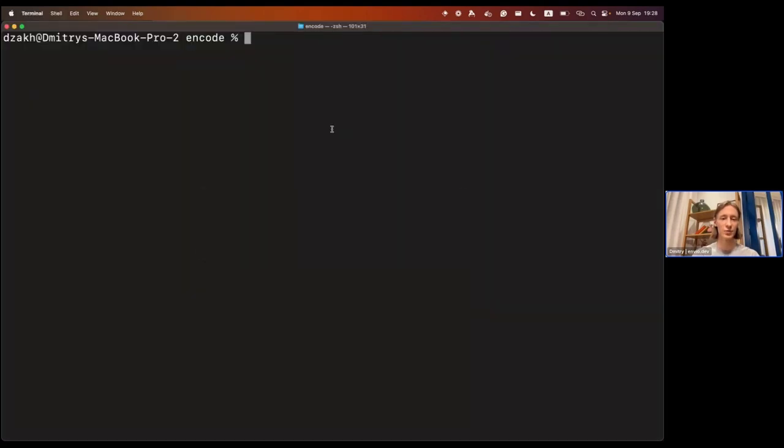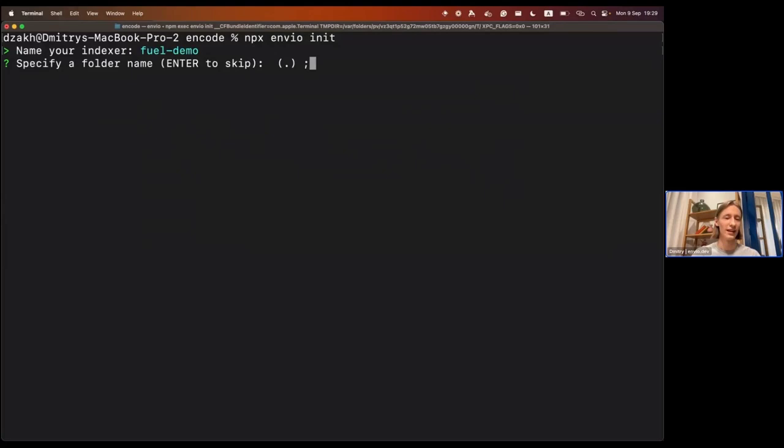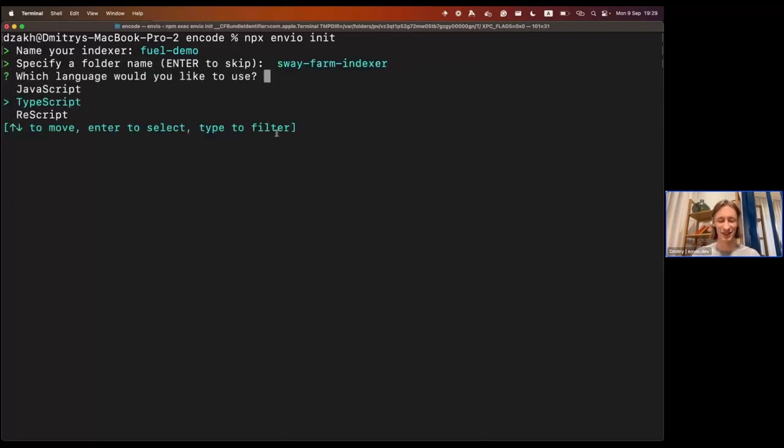To start, we need to open a terminal and run npx envio init. Then it asks, what's the name of the indexer? Let's call it full demo, and then which folder we want to put it in. Let's put it in swayfarm-indexer. Sorry for the keystrokes. I try to type as softly as possible, but I know you still hear them.